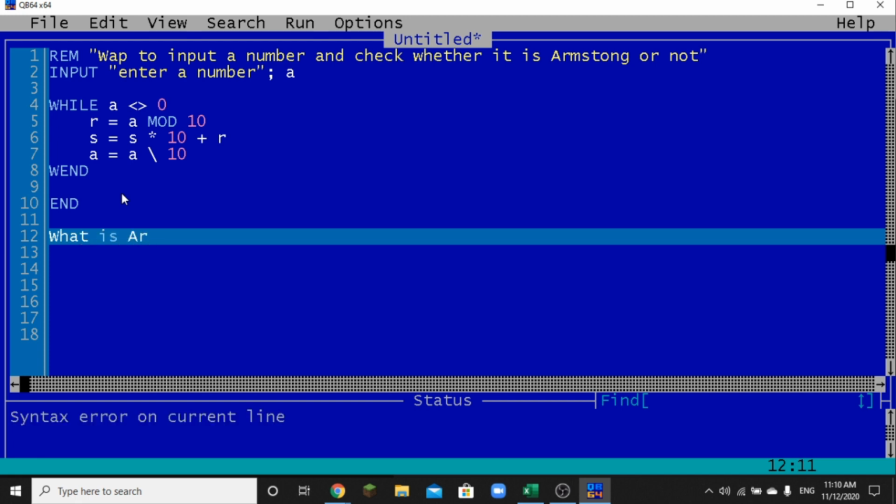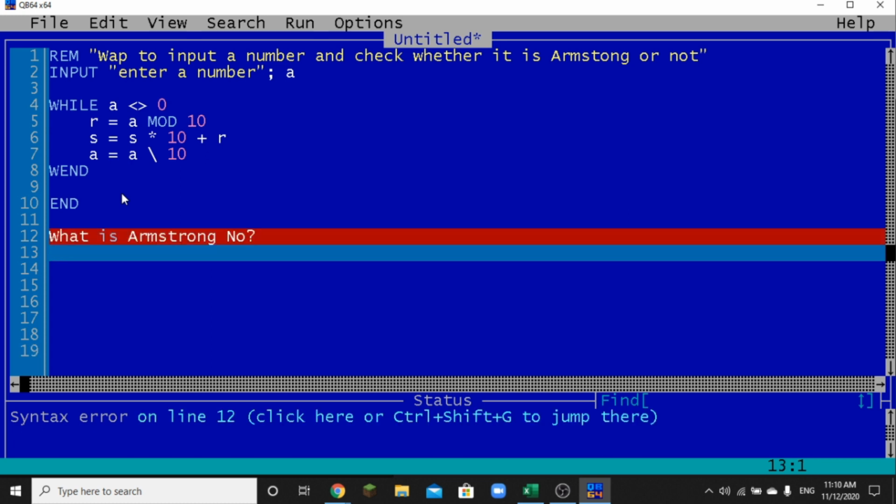What is Armstrong number? Sandeep, can you tell me? I know that you know what is Armstrong number. Sir, the sum of the cubes of every digit is equal to the same number. If the sum of the cubes of its digits is equal to the same number.